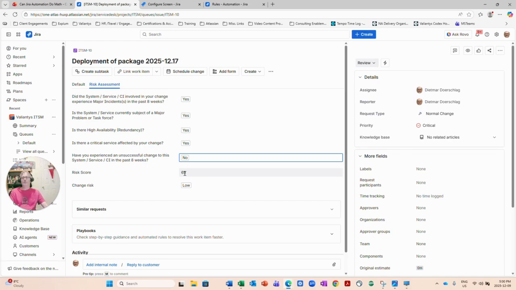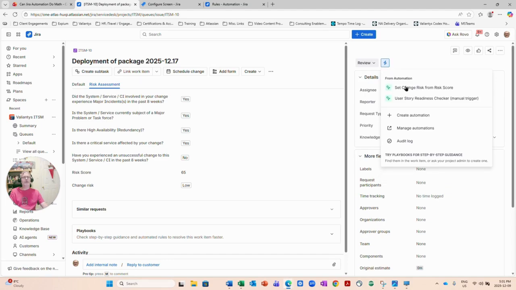That's the first part of what I wanted to show you. The second part is now let's use that risk score and see with the risk score of 65 what the change risk should be. So you see that the change risk is currently set to low. That was the value that I put in as a preliminary value on the CR submission. Now I'm manually triggering an automation and I say set the change risk from the risk score. So in other words, use that numeric value of 65 to now determine what the change risk should be.